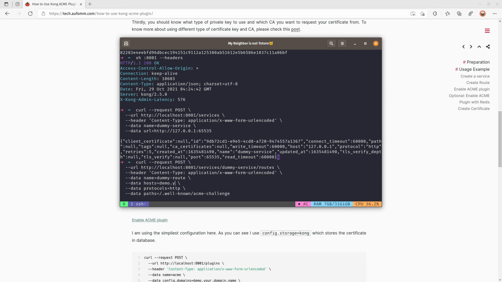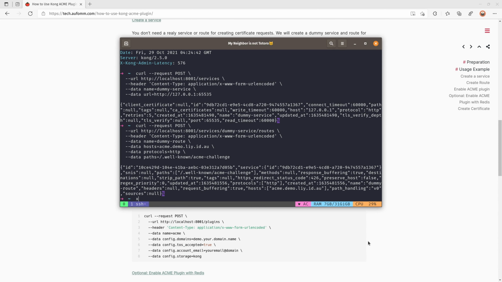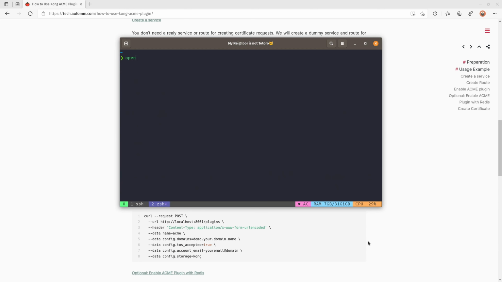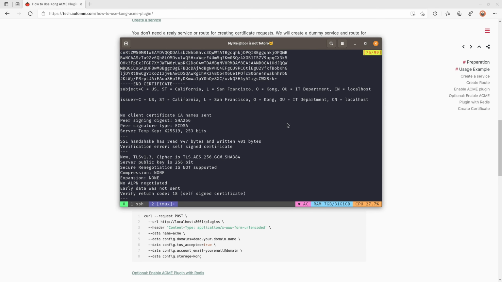In my case, it will be acme.demo.liy.id.au. So the protocol will be HTTP and the path will be this one. So this is a fixed path because it's an ACME standard. Now let's go back to my host machine and then we will have a look at what certificate is being used right now. As we can see, we're using the Kong self-signed certificate at the moment.